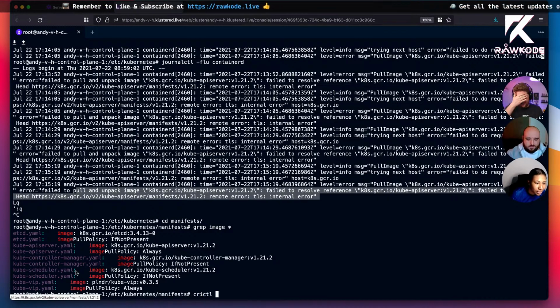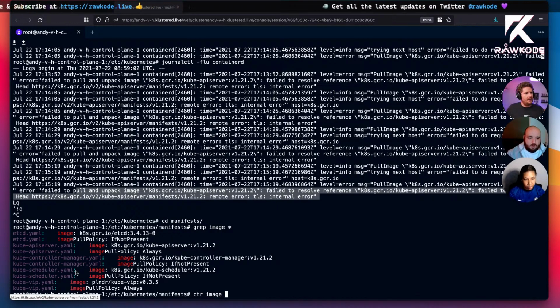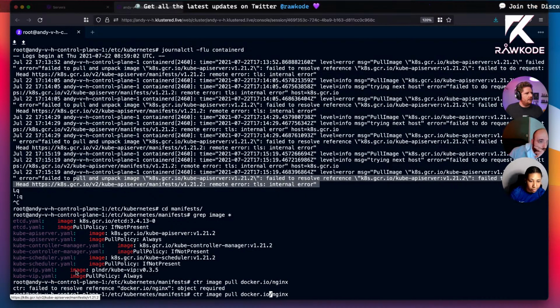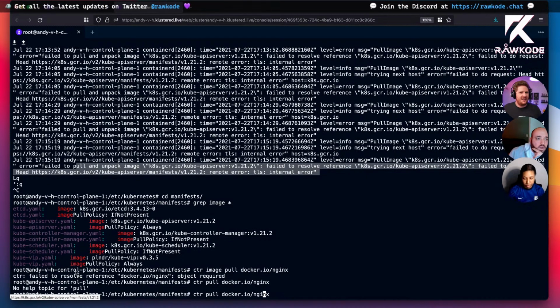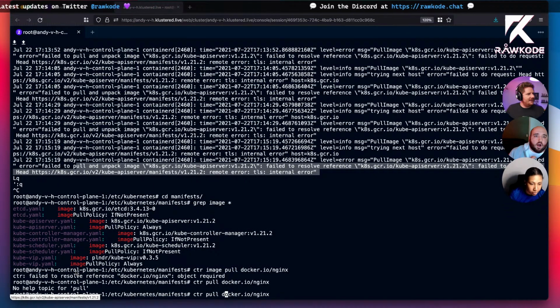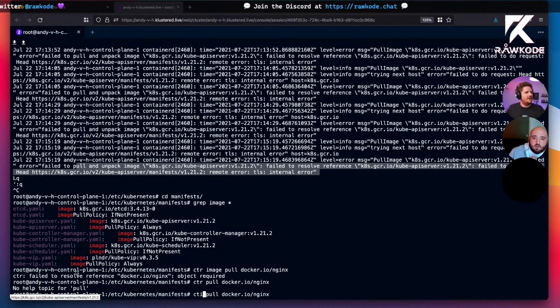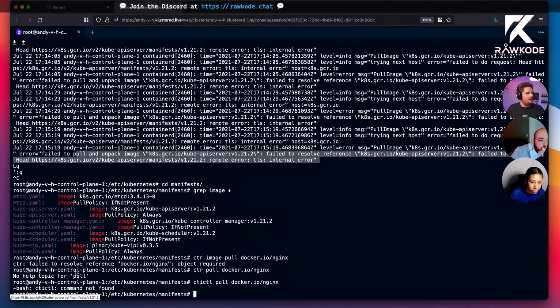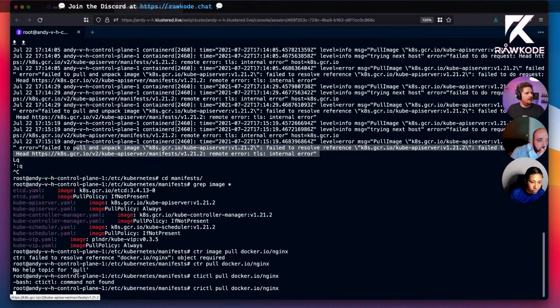What's the containerd command? CTR image pull. Let's just try docker.io nginx first. No. Is it just CTR pull? I can't remember. Hey, chat, help us out. crictl pull. Oh, crictl. Okay, yeah, that pulls an image.